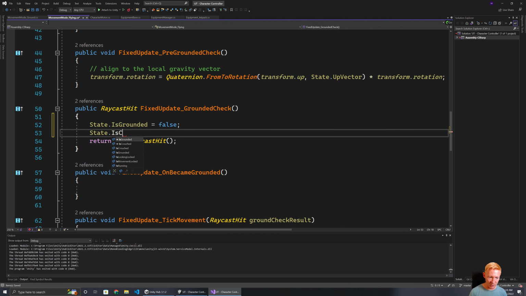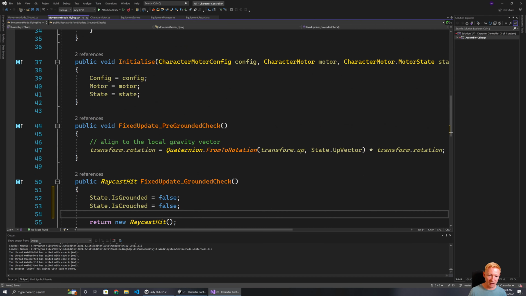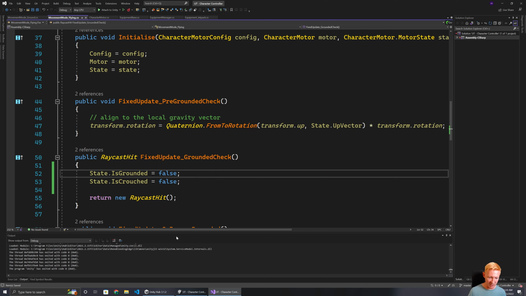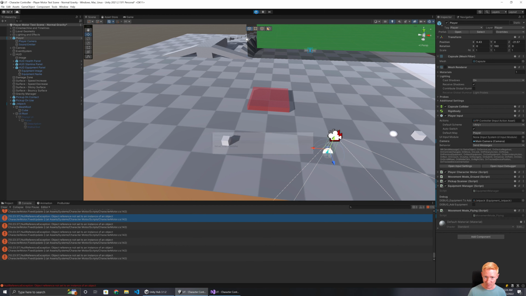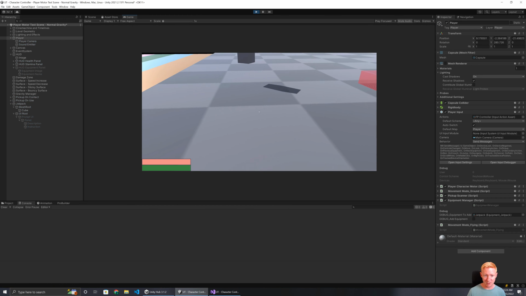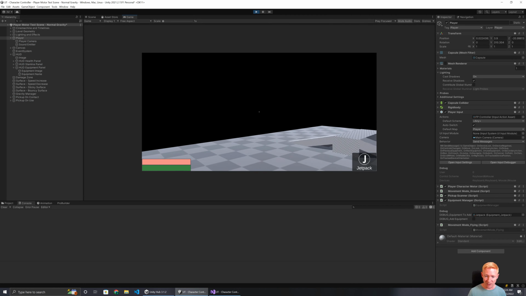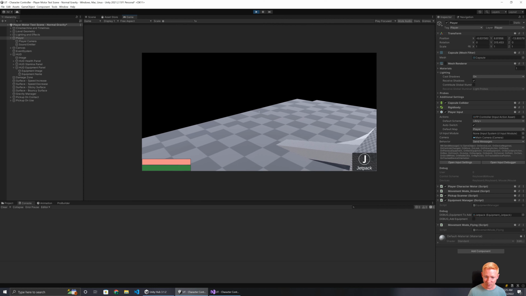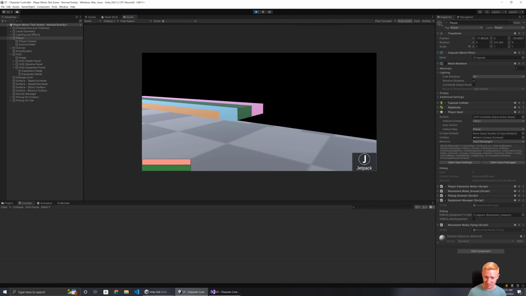We can also turn off crouched. So when we're flying, we aren't actually ever going to be in those states. That's one of the things. When you're doing the switching at runtime, you are going to run into a whole bunch of different things, which is fine. So we've got our jetpack. Now we're not getting exceptions, and I can fly around. If I turn it off, I fall to the ground.